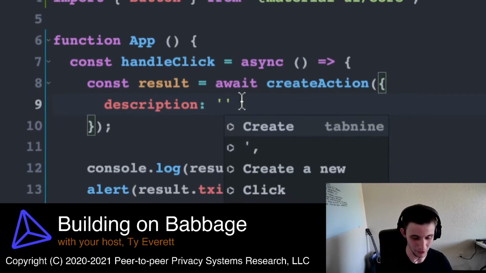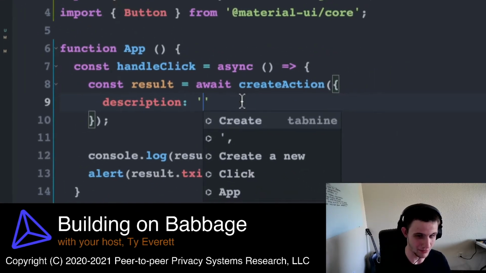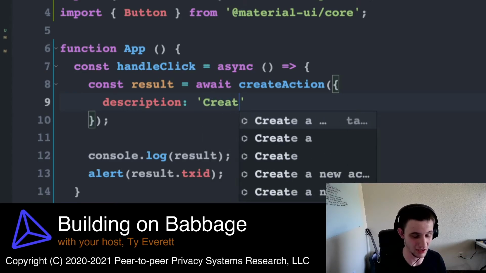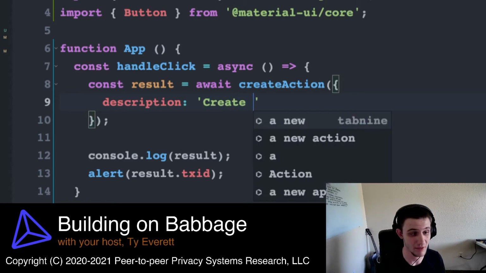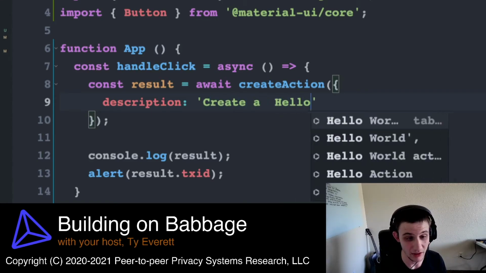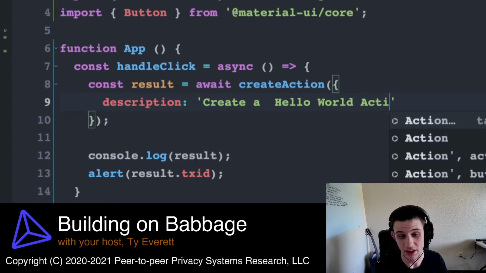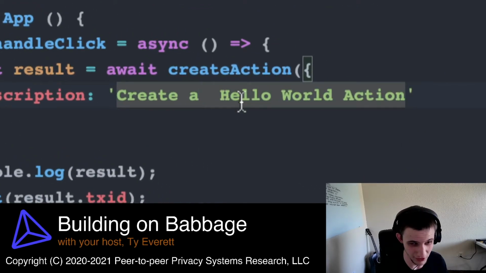So our first action is we're going to describe what it is that this action is doing. So we create, and this is in present tense. All action descriptions should be in present tense. So create a hello world action. Oops, I added an extra space.